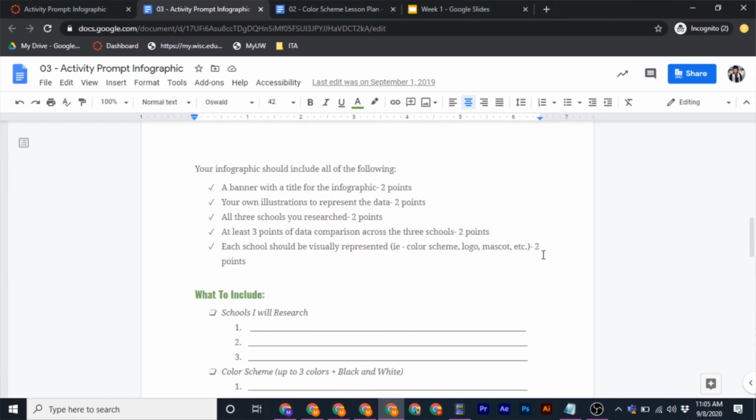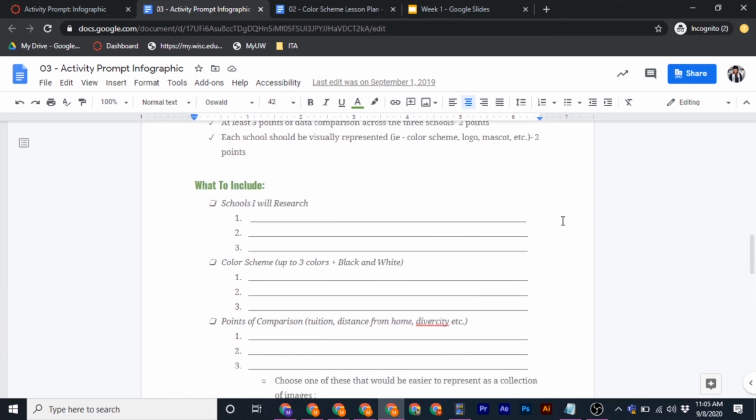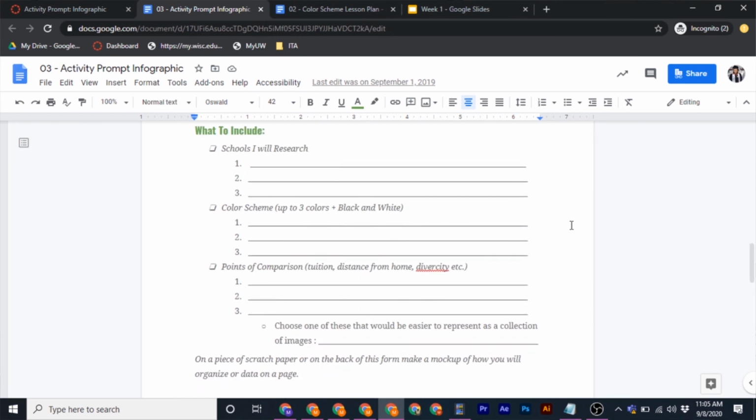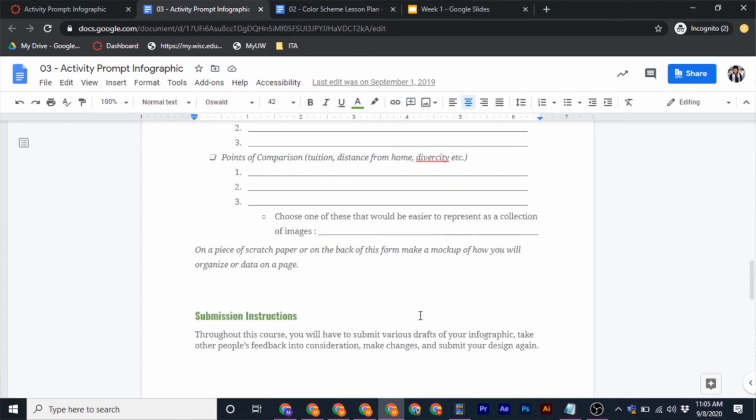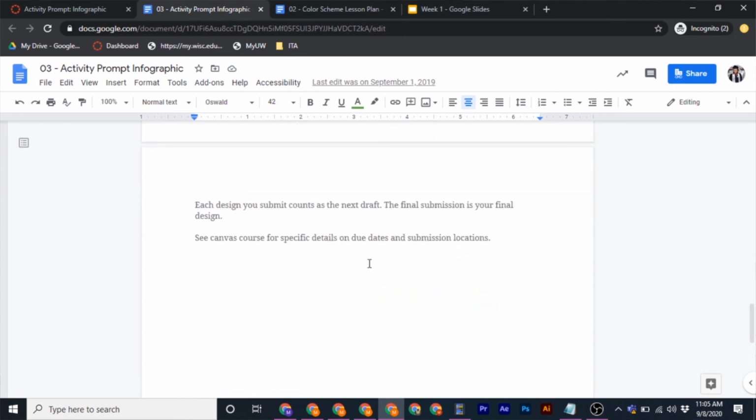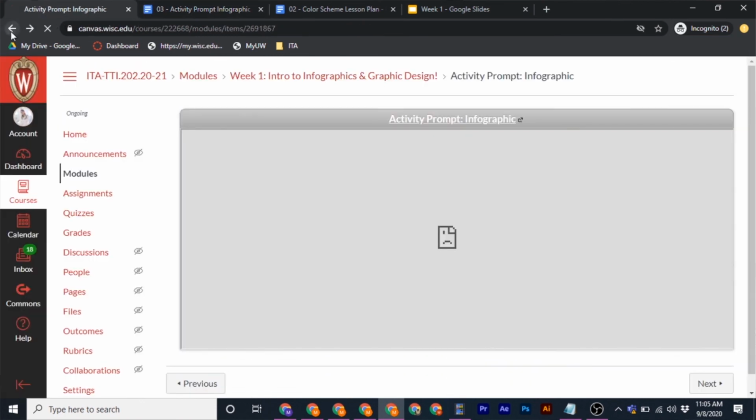But it still walks you through what you need to have in order to earn all of your points, so that straight off the bat, you can be working towards that perfect point system. It also gives you a space for you to write down notes so you can start planning. So you have the schools you researched, you should have that done. You can pick your color scheme and your points of comparison. Again, they can be anything you want them to be, and then it tells you how to submit it.